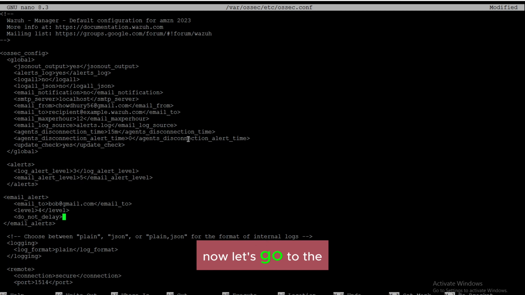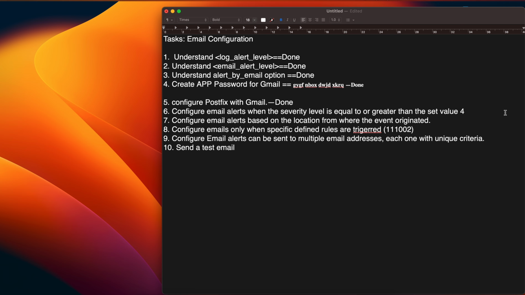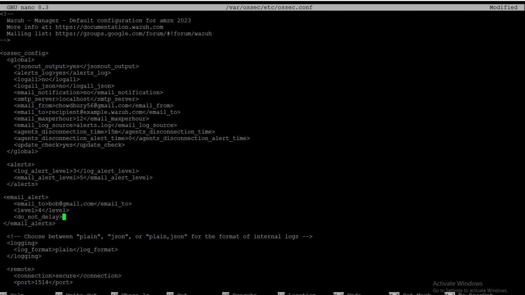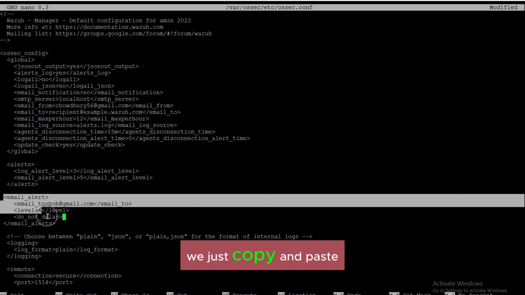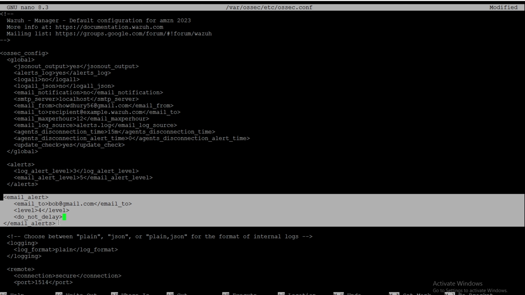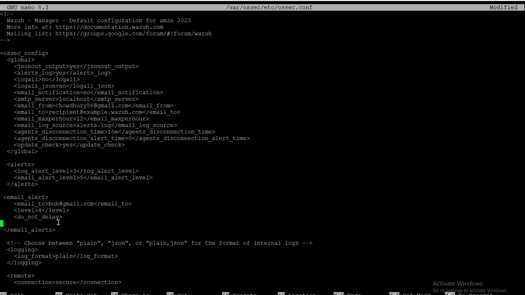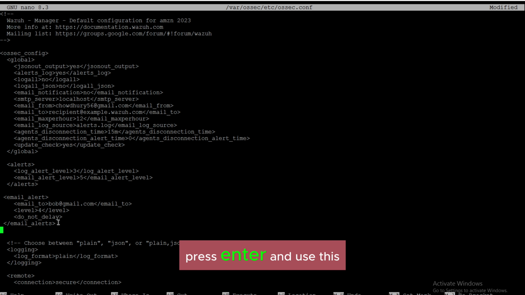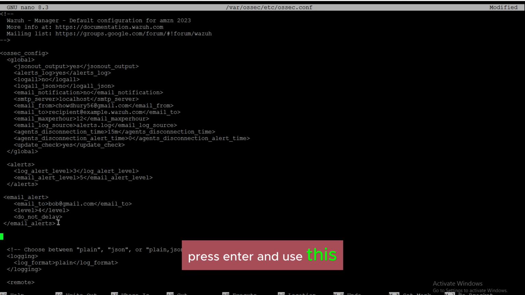Perfect. Now let's go on. It's done. Next, I will configure an email address based on the location from where the event originated. Based on the location, let's copy this first. We just copy and paste this, press enter and paste.